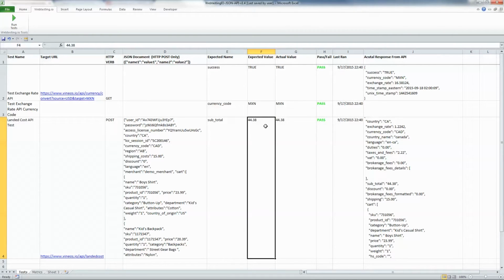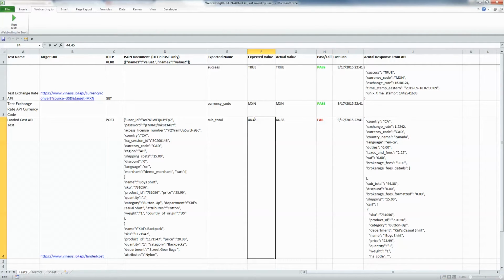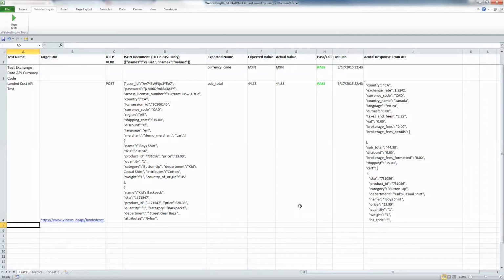Let's change the expected value to an incorrect value, $44.45. Let's see what happens. Now we see a fail score in the pass-fail column. Let's change the subtotal back to the rightful amount. And run the test again. Now the tests are passing once more. Let's continue to test additional elements of the JSON response. We may also test elements found in arrays using basic JavaScript notation.